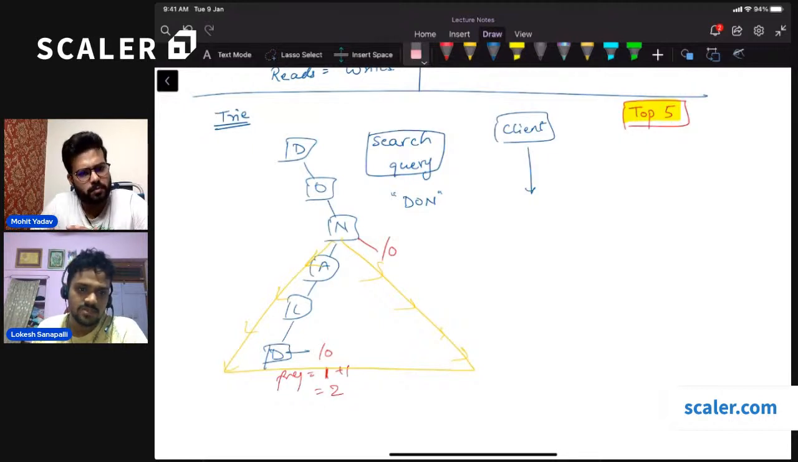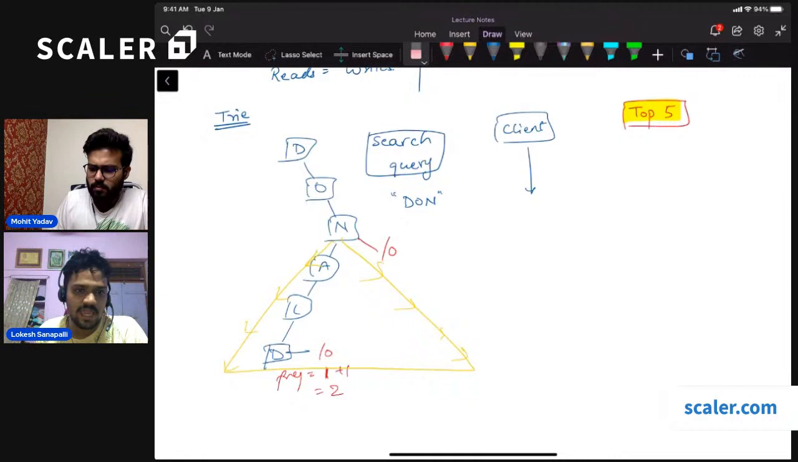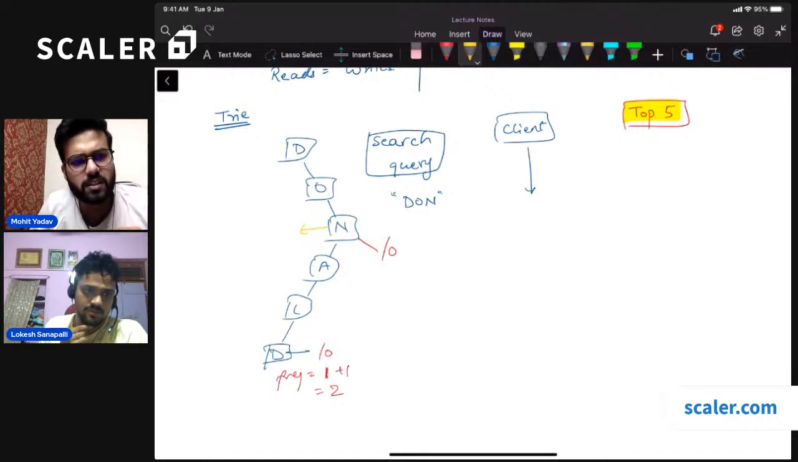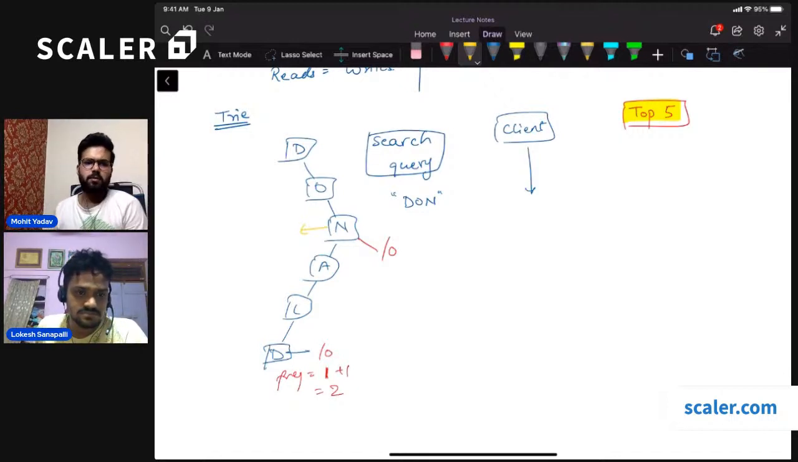But again, I'm thinking, can we store this information in each node, as we build the trie? Say at N, can we actually store the information that the top five votes at N are these? Which data structure would you use to store that?